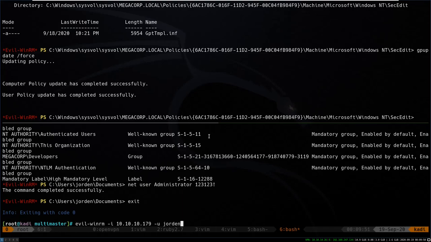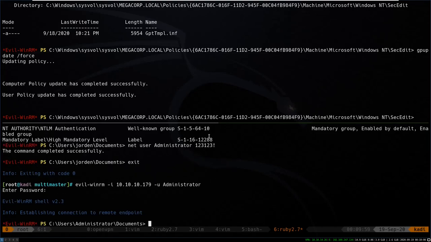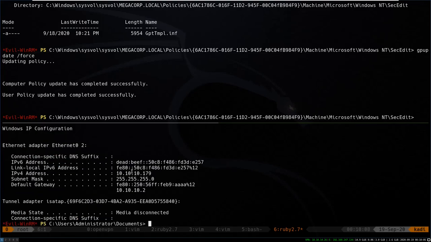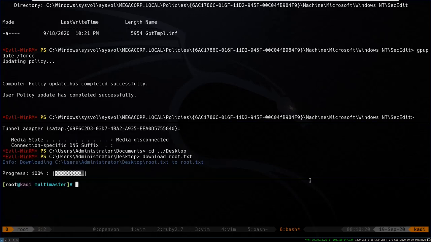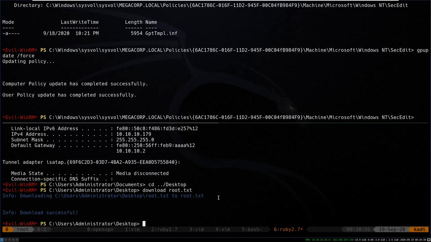So then we can just evil-winrm as the user administrator with our new password that we just set. And whoami, I am administrator, and we are on 10.10.10.179, which is Multimaster. So we go back to desktop, download root.txt, and that is root.txt.